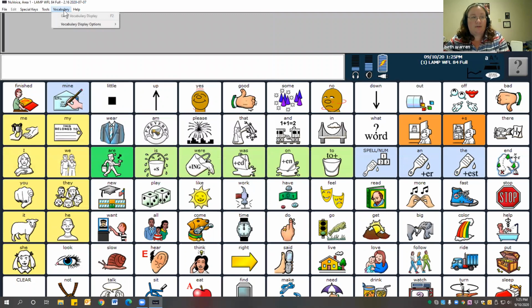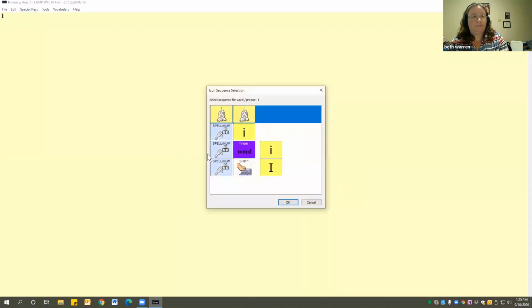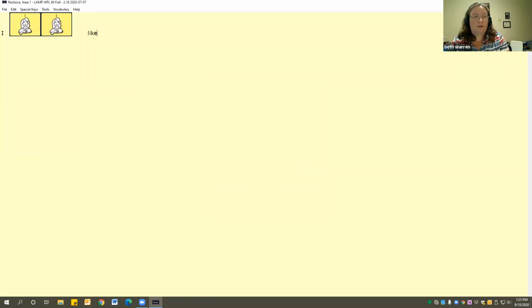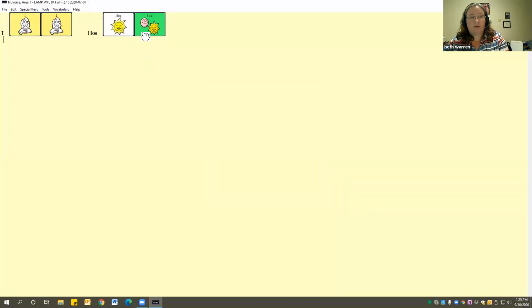Another cool feature, and this is what I use a lot for giving parents information and giving out to teachers, is showing them how to use the Write with Icons feature. The Write with Icons feature allows me to write a sentence, and I can choose which I I want them to use, which I want the double I based on my kid and what they're using. Again, it comes up and it wants to do the combination phrase. I don't want it to, so it's going to use the initial one.